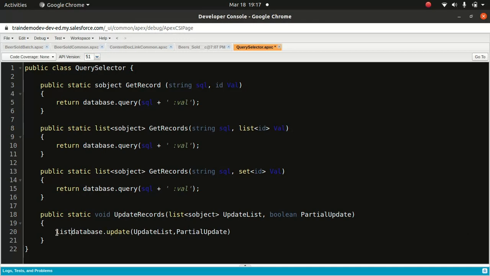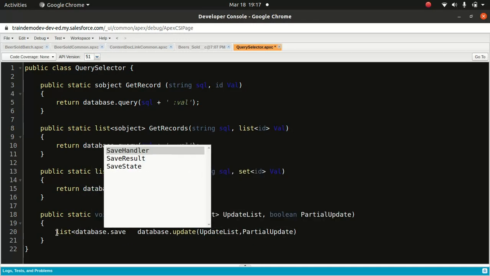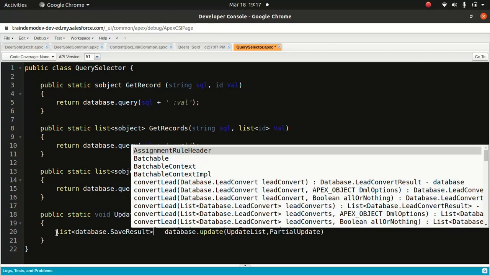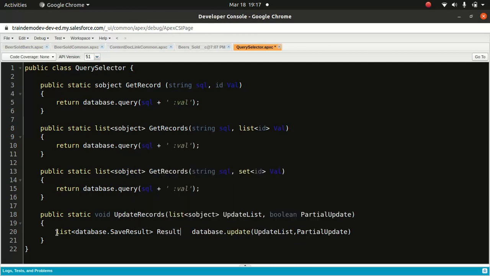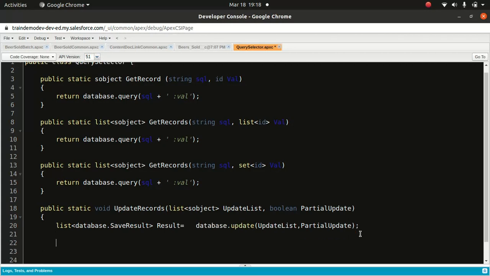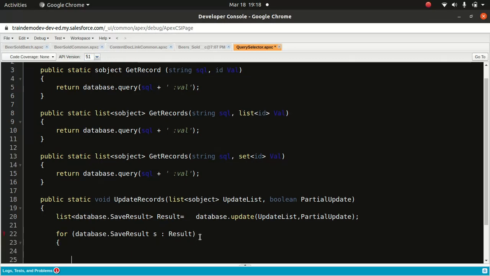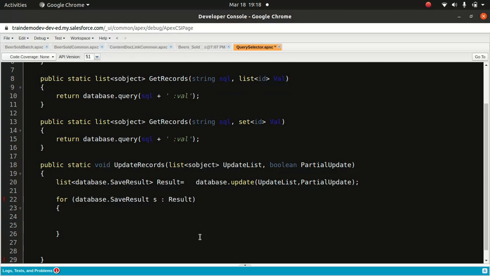So we can do list of Database.SaveResult, and you can see result. So we can do for Database.SaveResult s. I talked about how to loop through this in one of the videos. So I'm not gonna explain, but I'll just explain anyway.